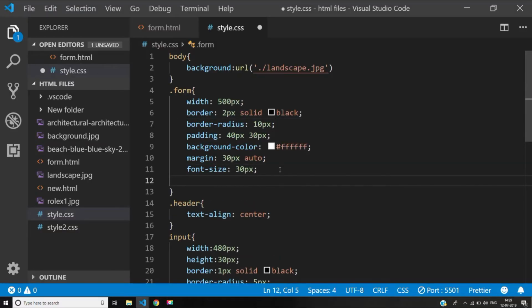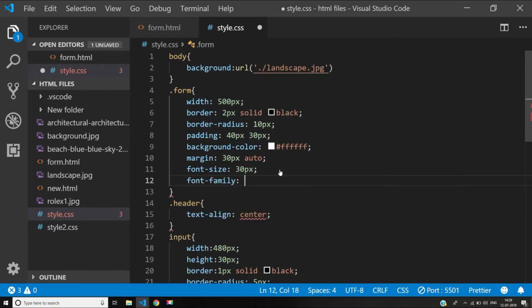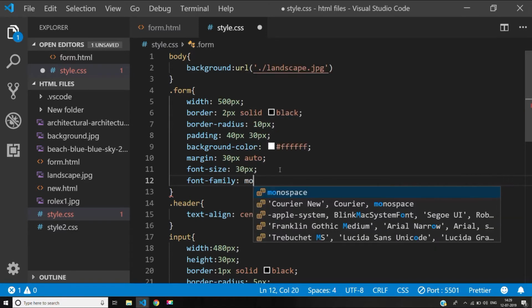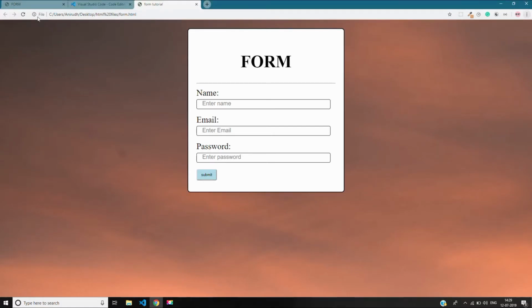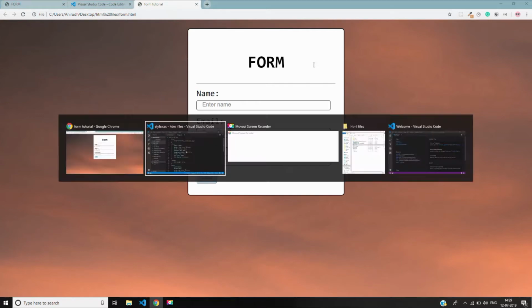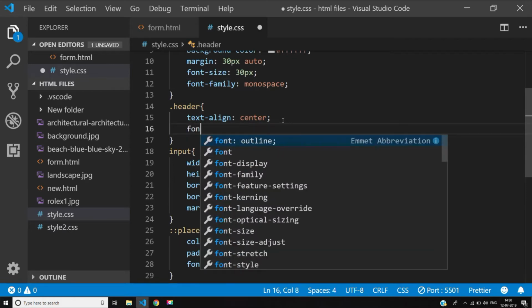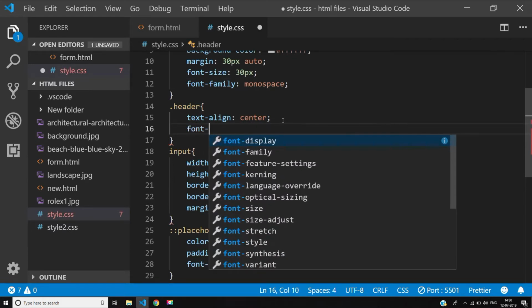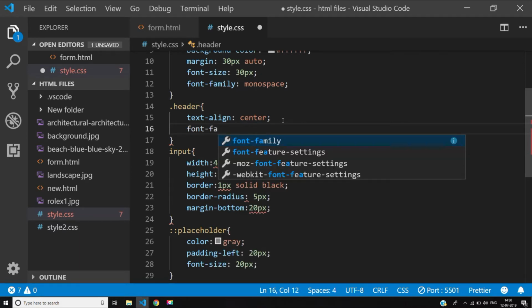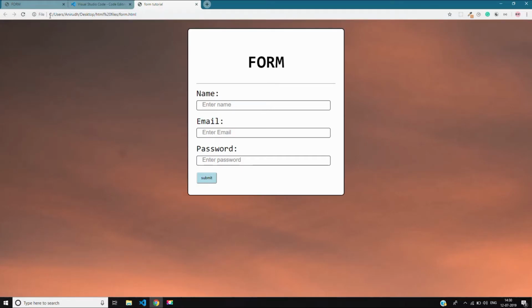So I'll write here font family, and I'll change it to monospace. Refresh. So we have changed label font. Similarly, we will change form header font. So in header class we will write font family, and change it to courier. Save, refresh. So we have changed form header.